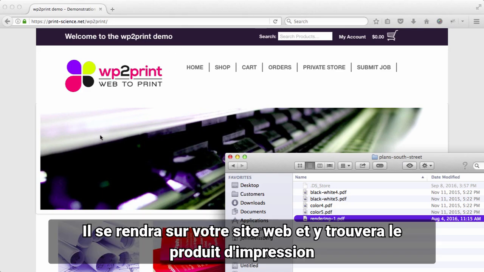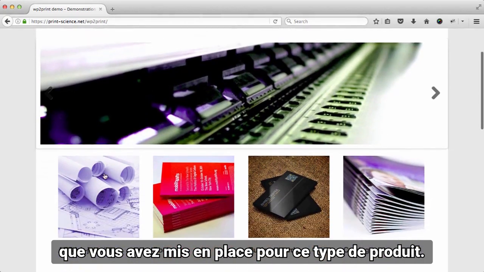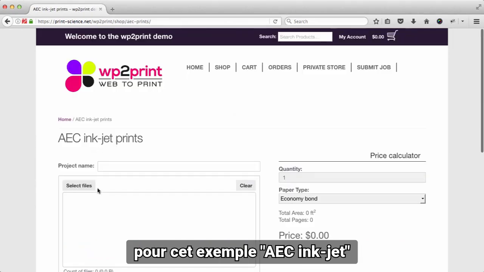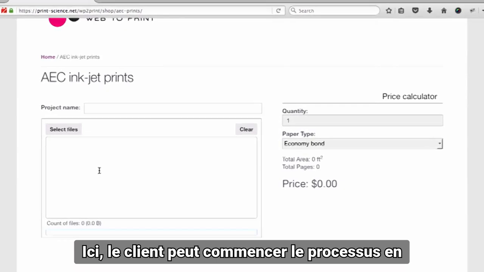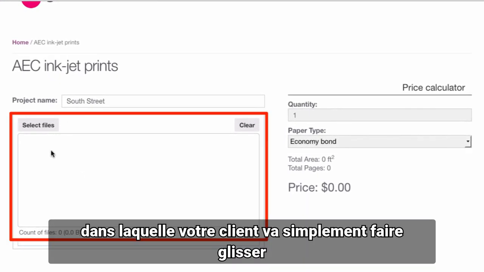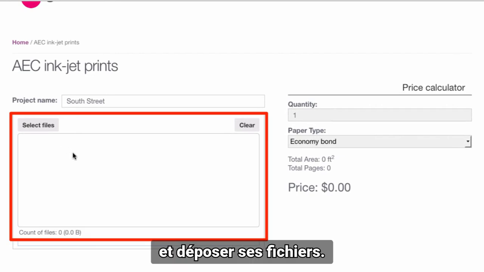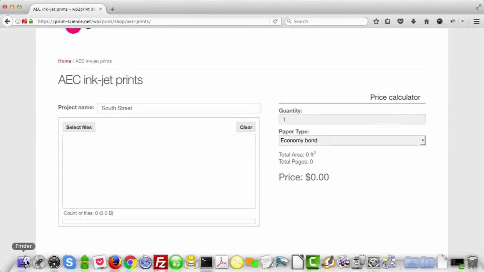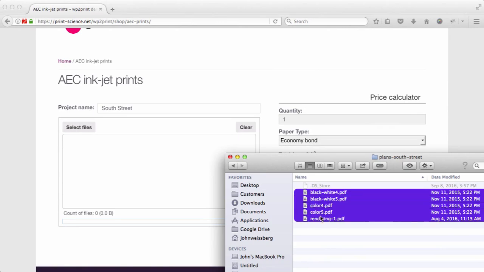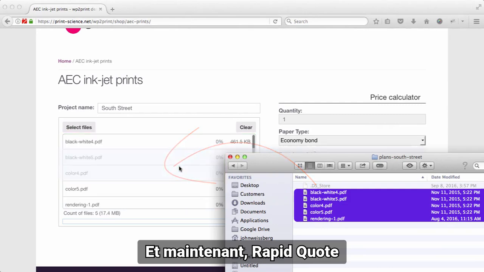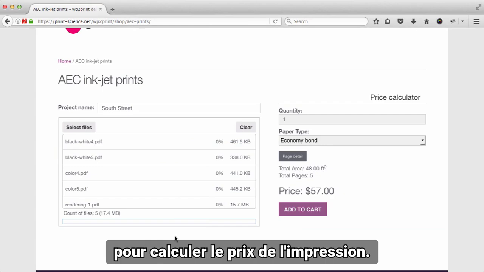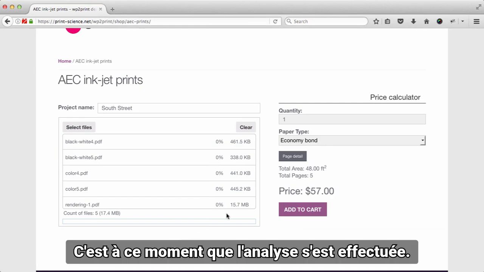The customer will come to your website and find the inkjet printing product you have put into place. Here, the customer can start the process by entering a project name. Here we can see a box where the customer can simply drag and drop the files. And now, the rapid quote system is opening up each of the files and analyzing the contents to then calculate a price quote. Here the analysis is done.